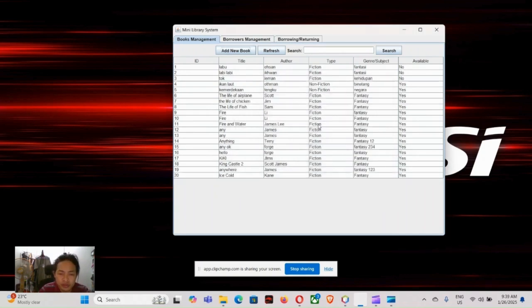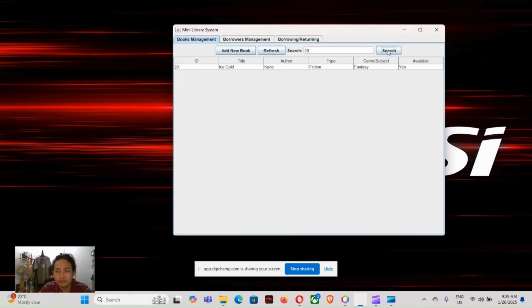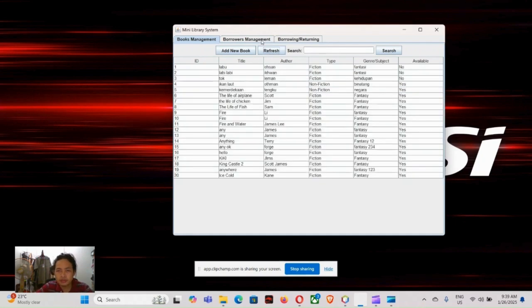All right, they have been notified and the title and the ID number have been displayed. Here also you can see the search feature. We can try to type the number 20 again. See, it shows only the number 20. So we can refresh again.